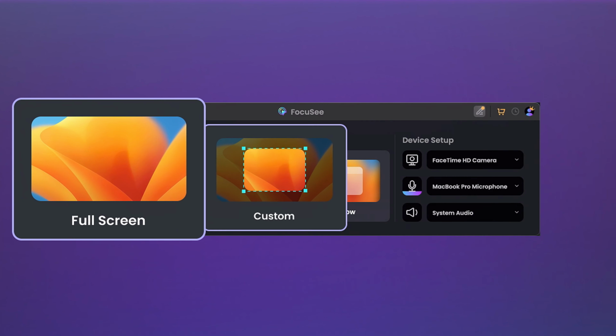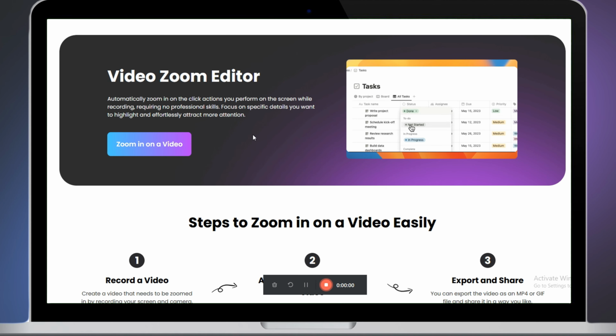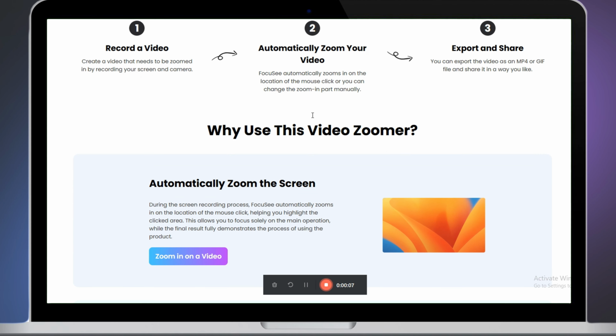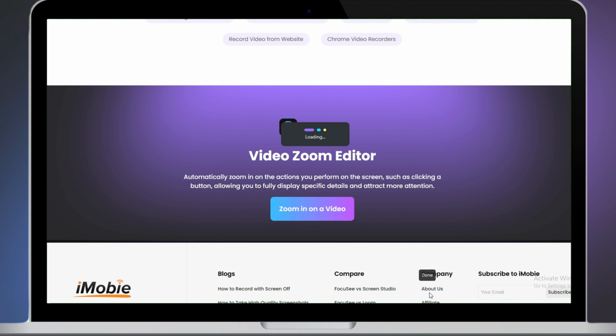There are 3 recording modes. We take window as an example. Just start recording, and FocuSee will follow the clicks and movements of your mouse to handle the zooming for you, automatically emphasizing the actions you want to highlight.